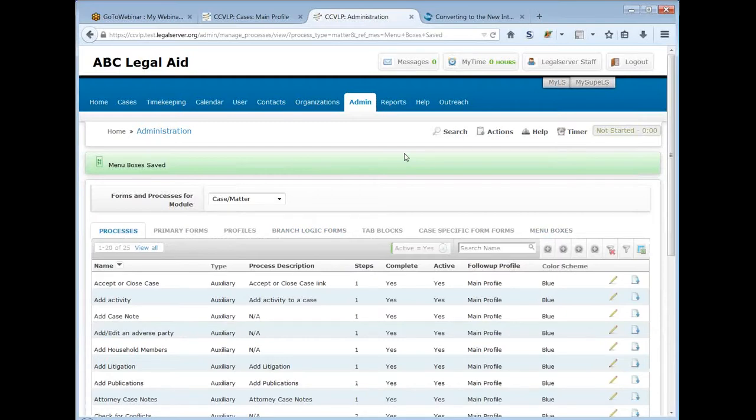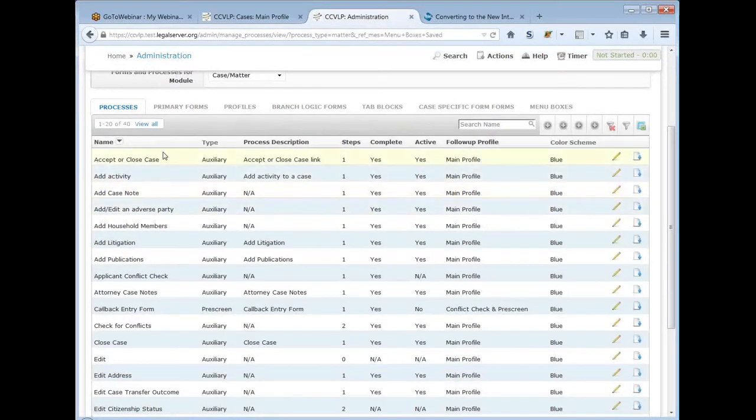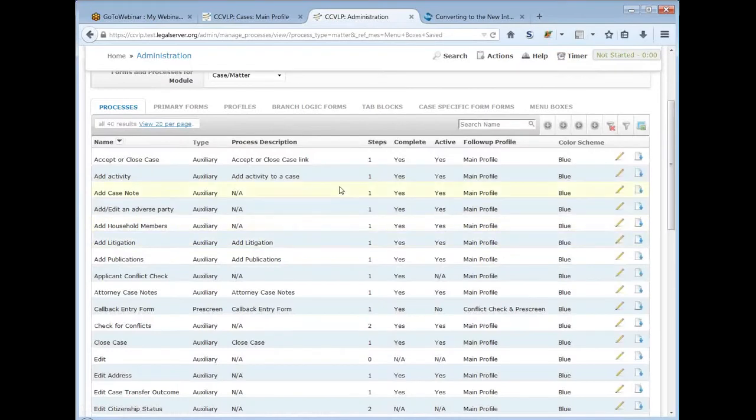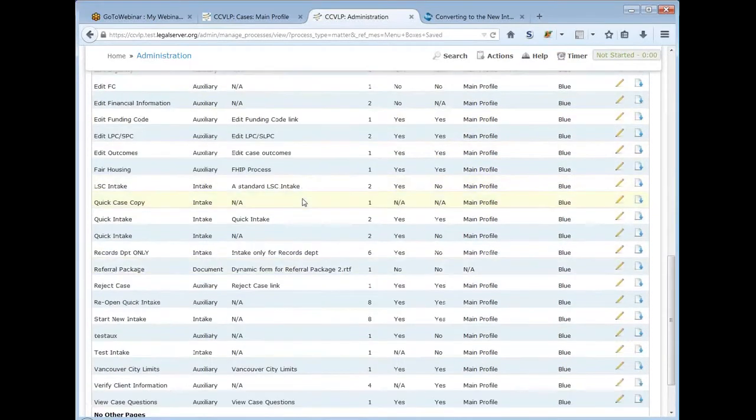And as the Help page explains, you would go to your Processes list, and you would want to remove the active filter, because in the classic interface, quick case copy is typically an inactive process, even if your site is using it. And so again, you can quickly get rid of the active filter in the new interface by just clicking the X next to it. That will expand your list. And if I click View All, then I can see there is the quick case copy process on this site.